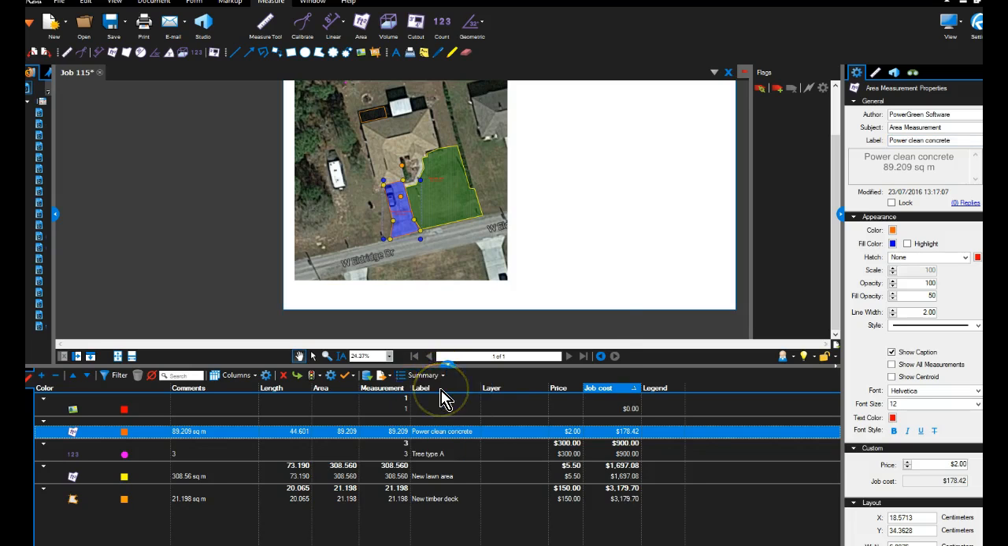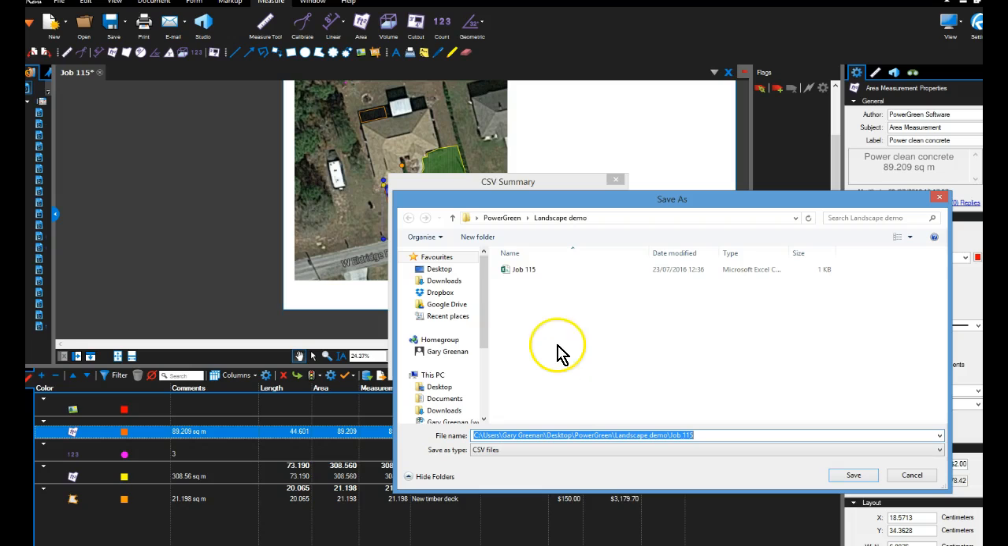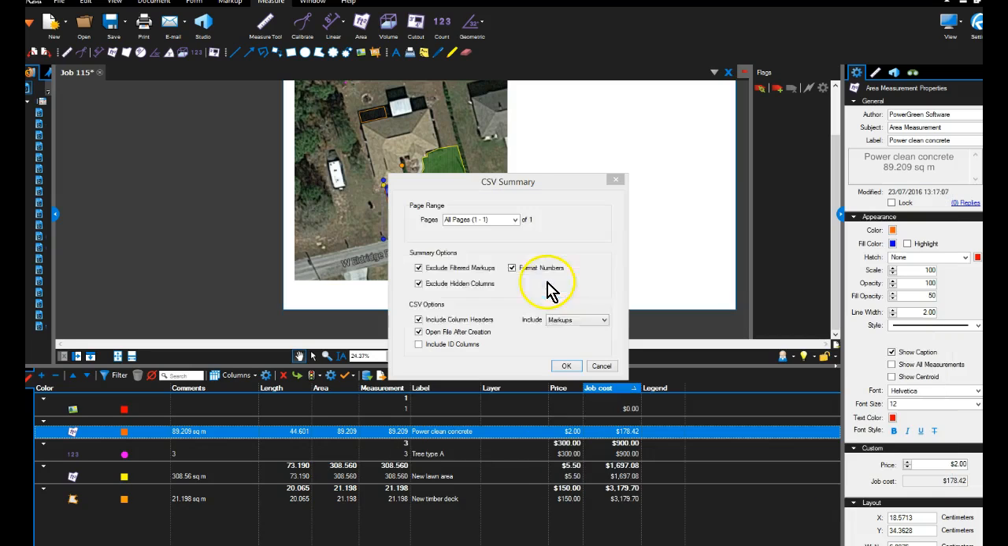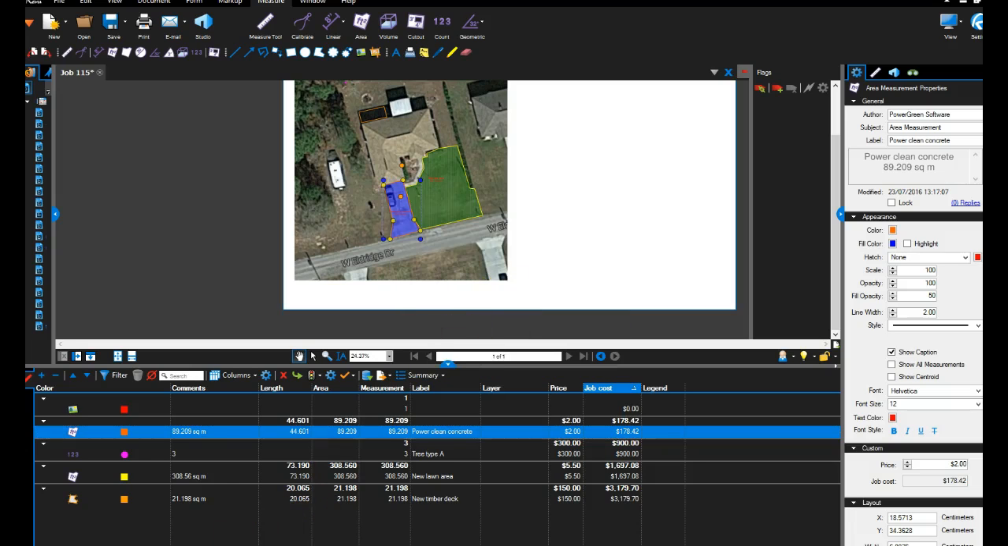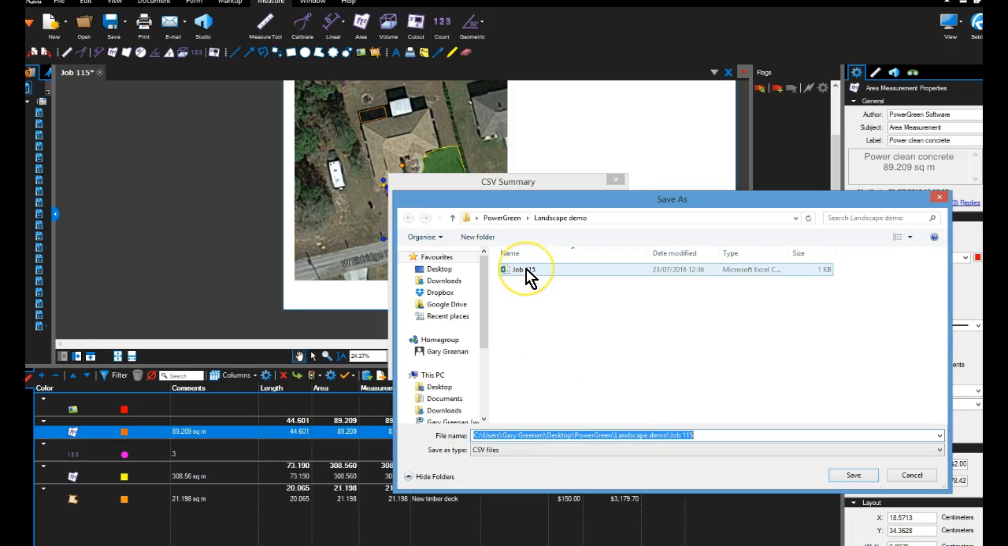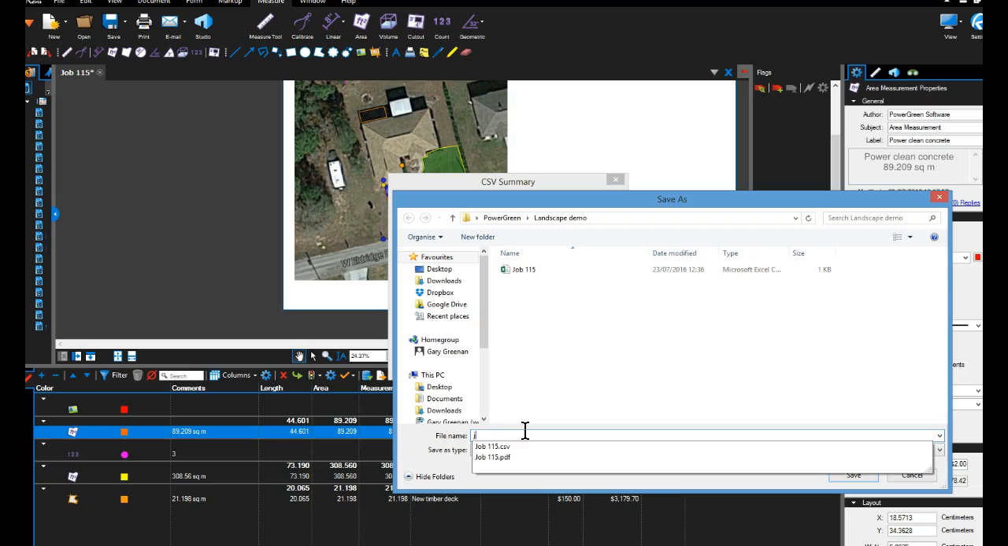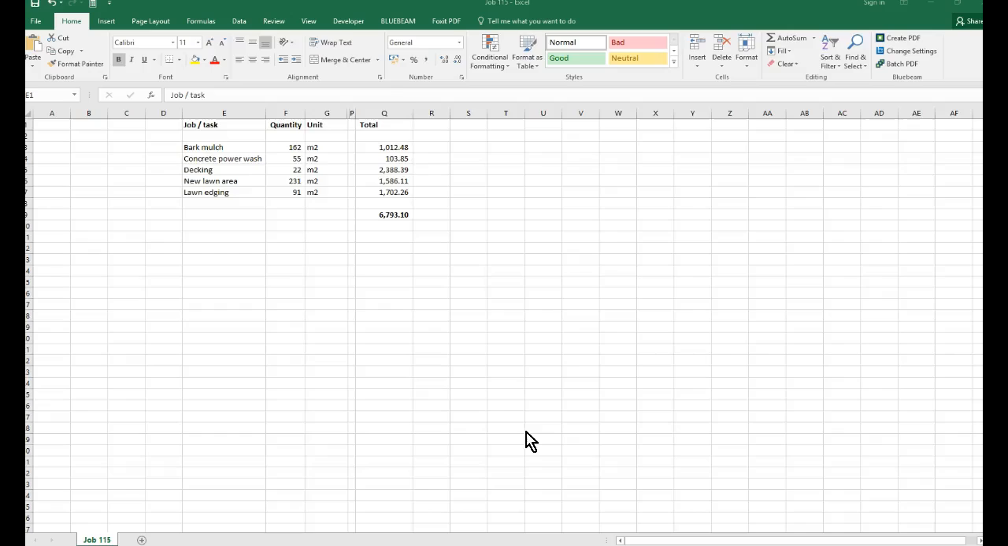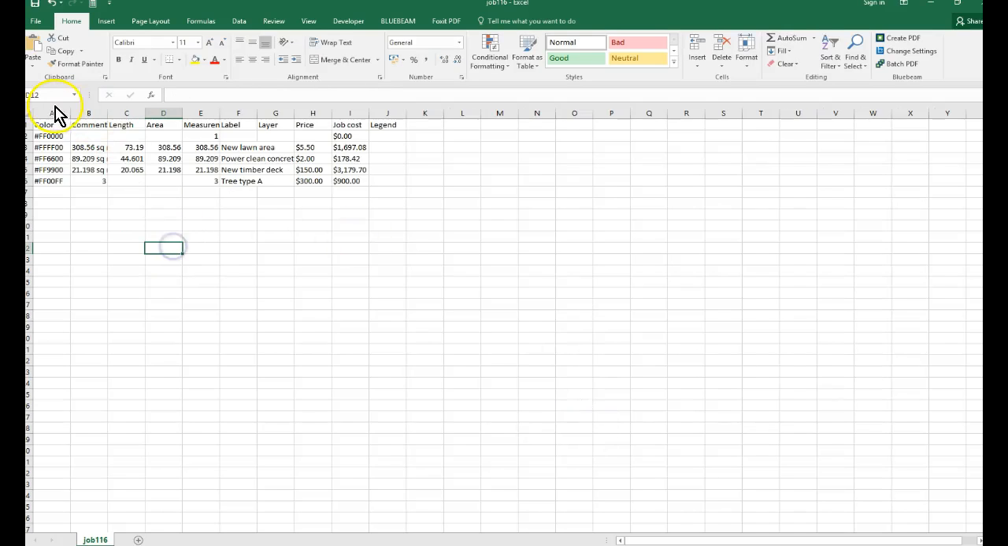Let's export that to Excel. Let's call it job 115, for example. Oops, let's do something else. I'm giving you a complete unedited view of this now, so you can see what happens when you do this. Let's call this job 116 this time. Okay, so I get my output like this. Looks a bit untidy. Let's tidy up a bit.